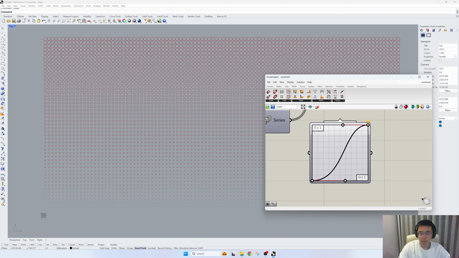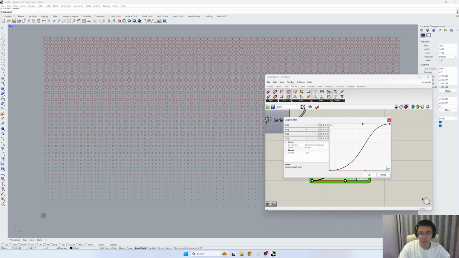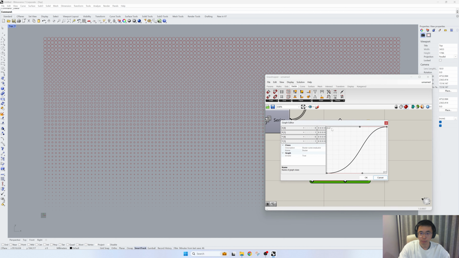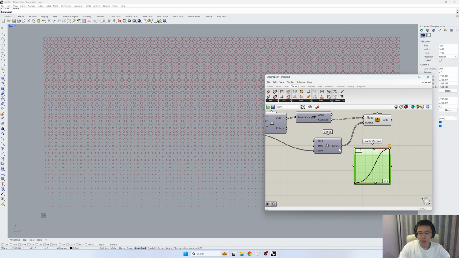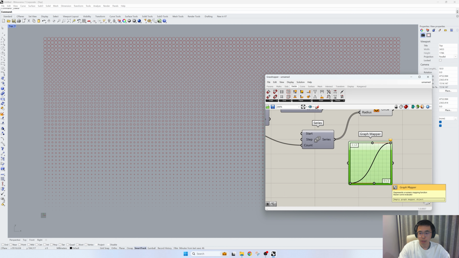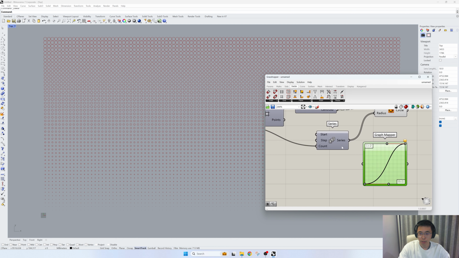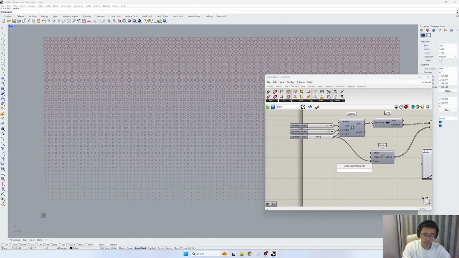The input is from 0 to 1. If you double click, the output is the y-axis, which is from 0 to 1 as well. Today we're going to change it into 1 to 2. I will explain why later. In order to get a 0 to 1 input, we need to change the series. So we use 1 divided by 50. Actually, we use 1 divided by 49.